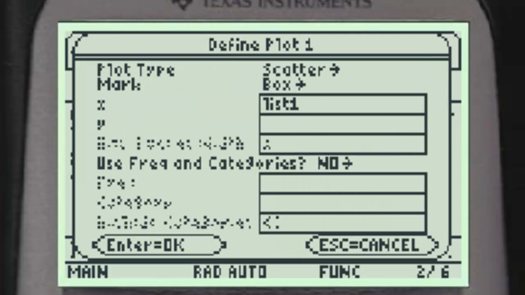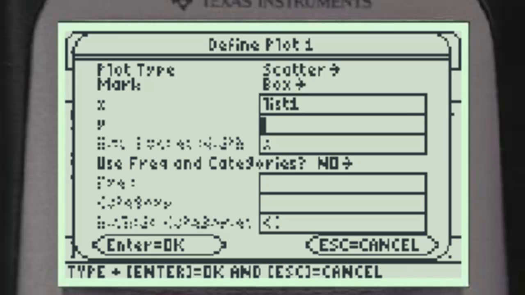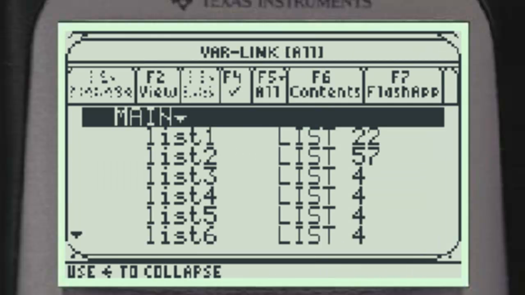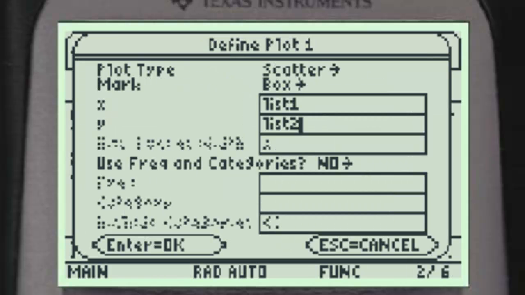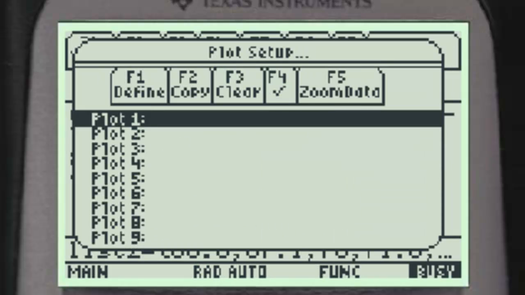You'll be returned to the plot definition screen, and you should see you have entered List 1 into the X field. Repeat the process to enter List 2 into the Y field. And then press Enter. On the plot screen, you should now see that plot 1 is defined.